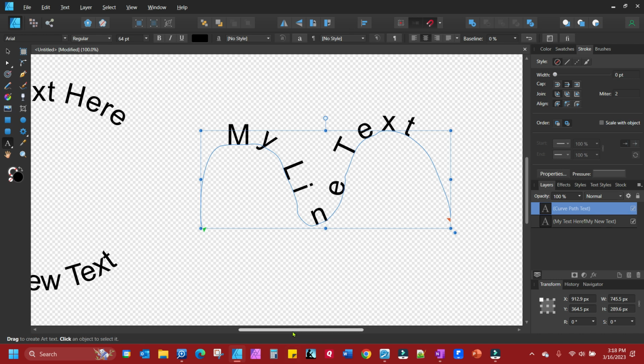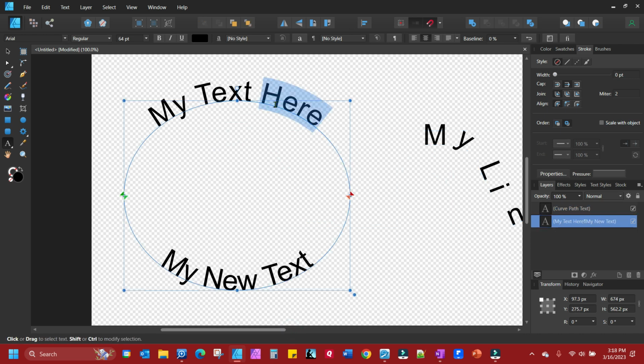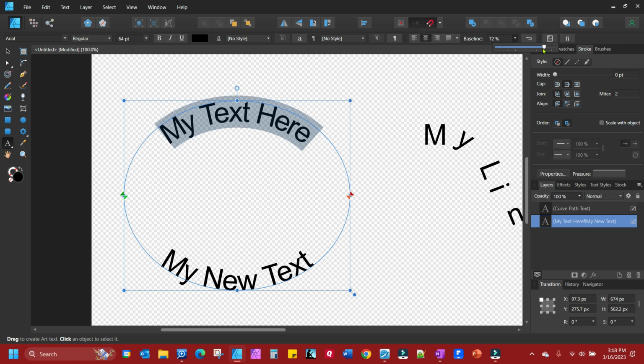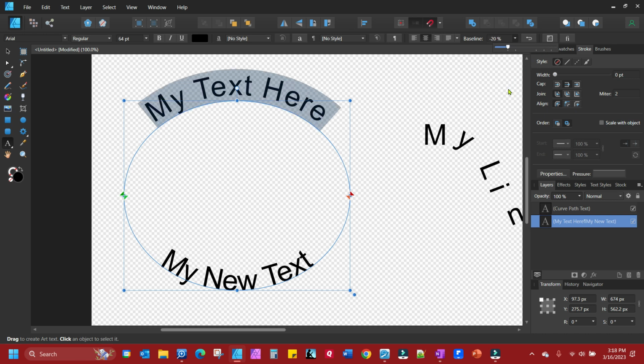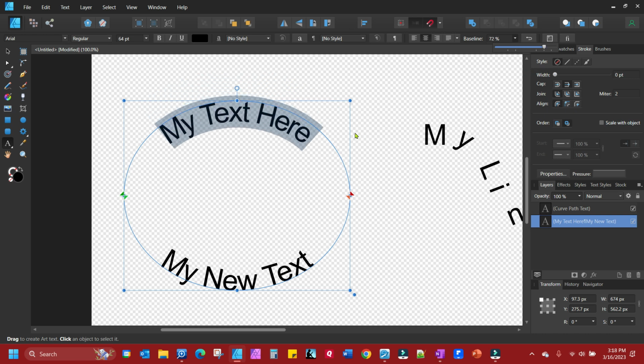Now, one last thing I want to show you is what if you want to reposition where your text is located on the path. So select it all and come up here to your baseline. You can use your baseline to move it up off of the path or down below. And notice when you get near your path, it's going to snap. See that? Same for up here. If you bring it below, again, it's going to cause your text to squish up a little bit. So we're going to use that arrow key again, holding Alt and the left arrow key, and we're going to spread it back out.